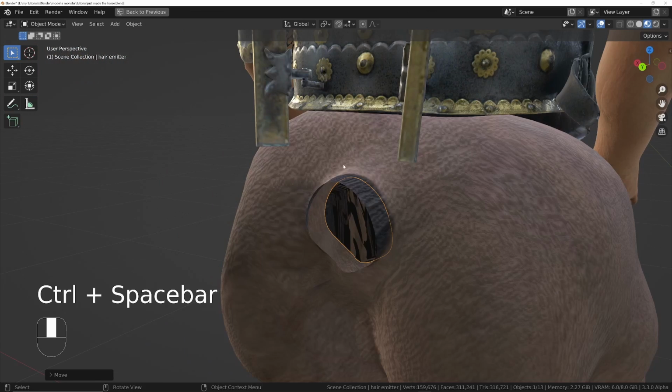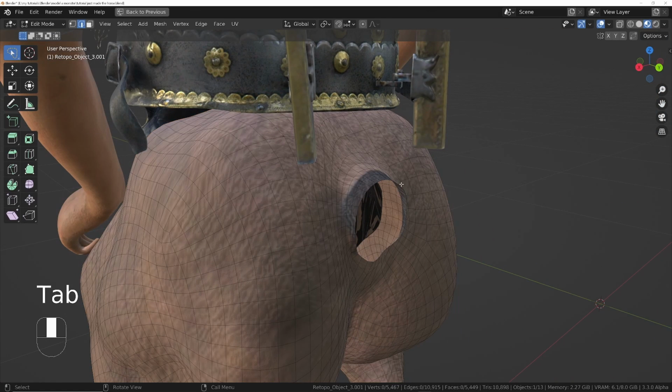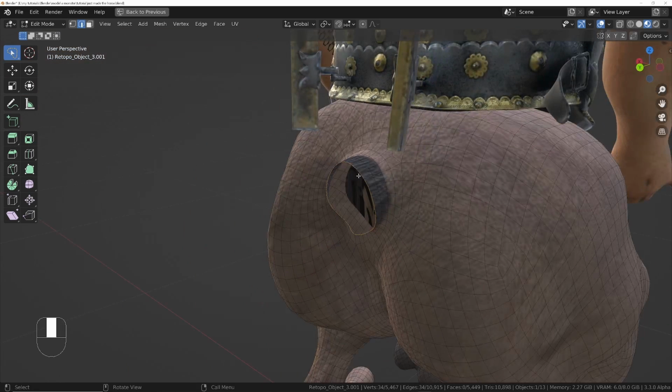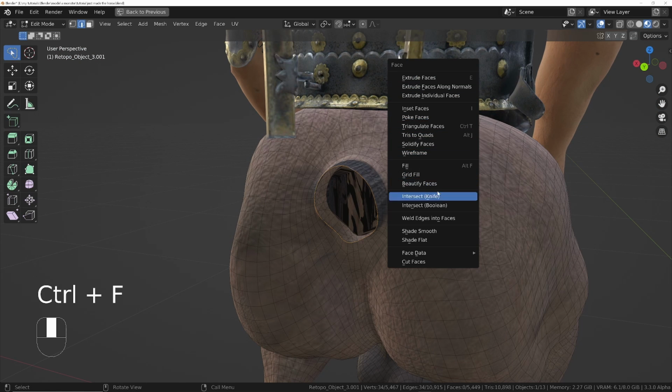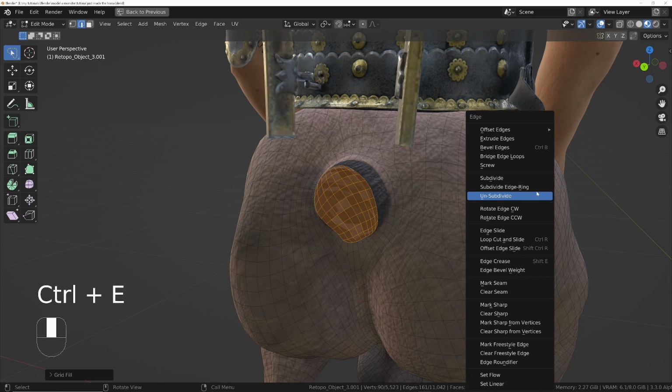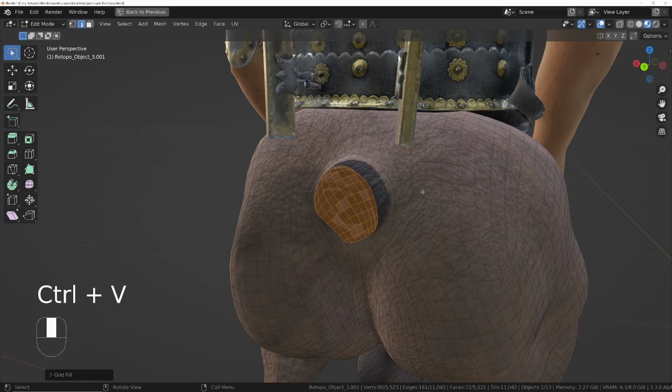What we need to do as well is cap this hole. Select this object, go into edit mode, edge mode, select this border by Alt left clicking on this edge, and this time we're doing a grid fill. So Control F to bring up the face menu, and we're going to choose grid fill. By the way, Control E is the edge menu and Control V is the vertex menu, just in case you're not aware of that.